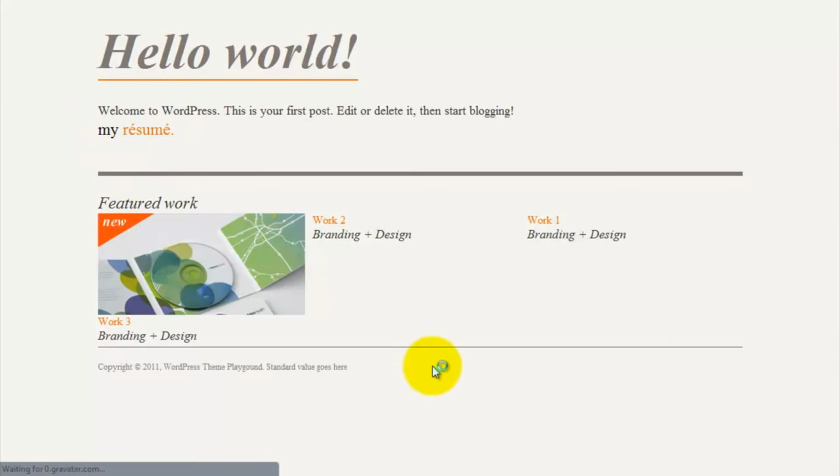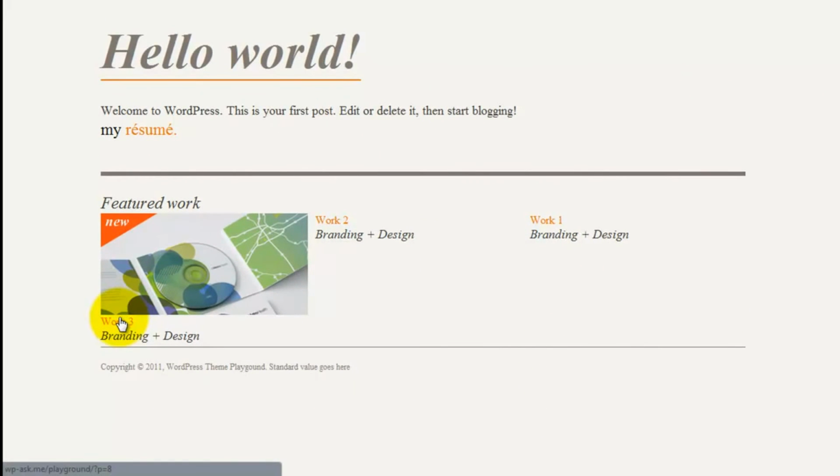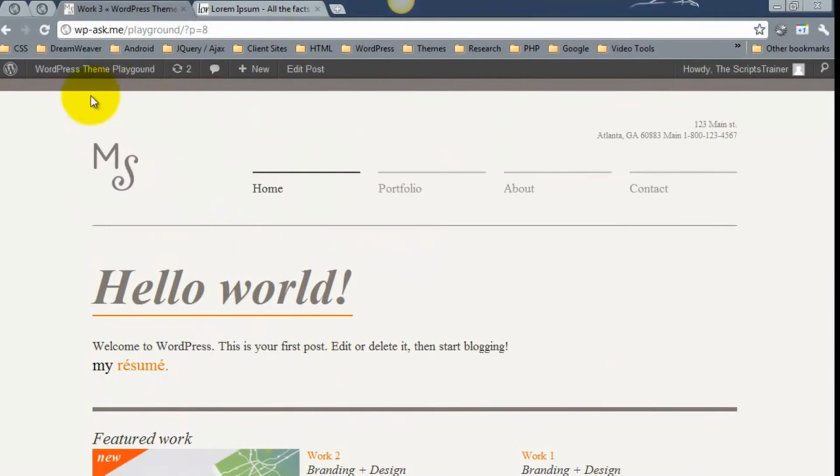Refresh. Okay. So now let's go ahead and apply a featured image to each one of these posts. Oh, and then actually if you click this, you'll be taken to the full page, but we haven't created the single.php file yet, so it's not going to show that content yet.